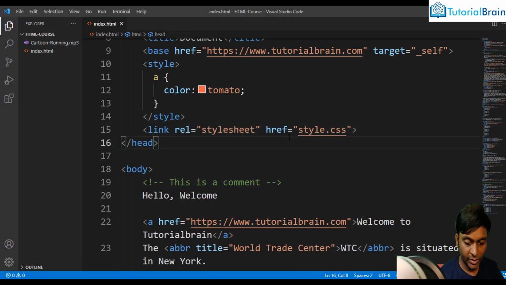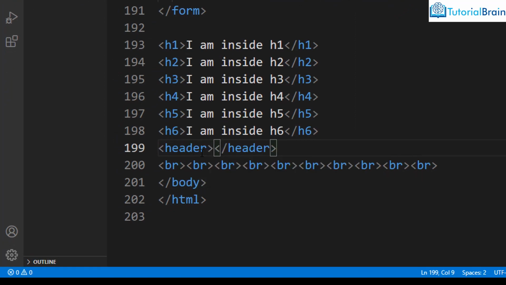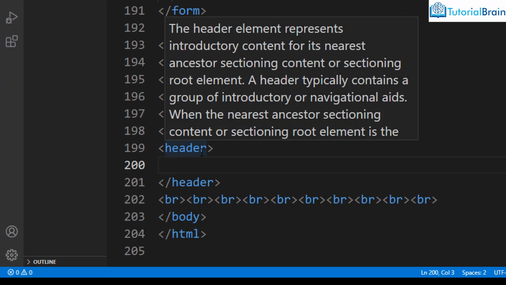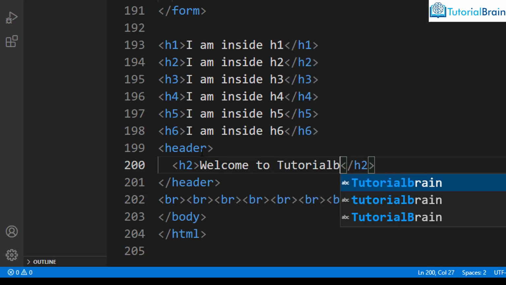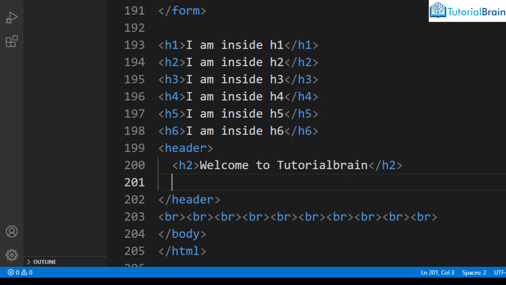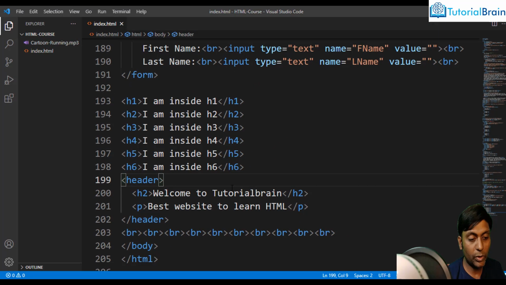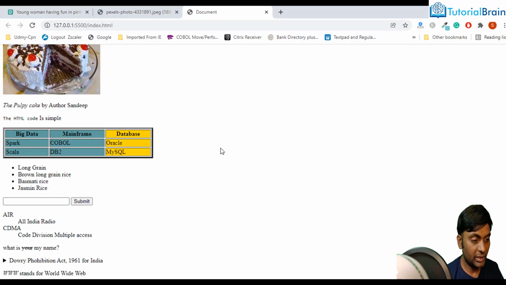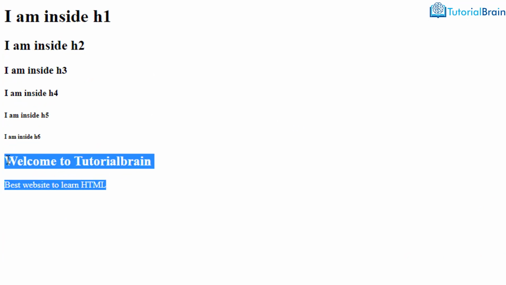Let's take an example. So if I just come down, what I can do is I can just give here header, and inside this you can add important information. For example, you can add an h2 tag, and you can just say, for example, welcome to tutorial brain, and then you can also have a p tag, and you can say something like best website to learn HTML. Alright, so it is up to you what you want to write. And you see here in the output, it says welcome to tutorial brain and best website to learn HTML.